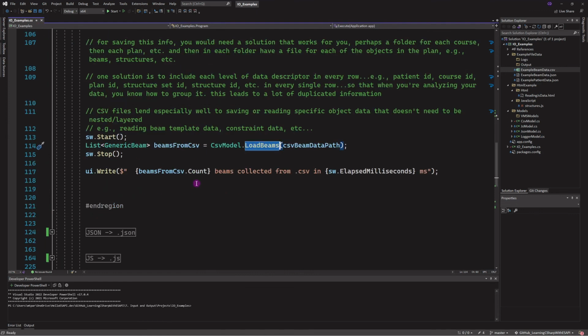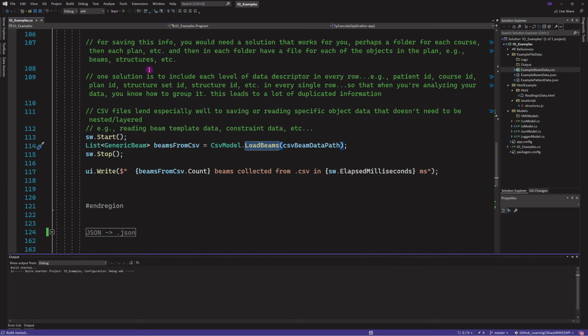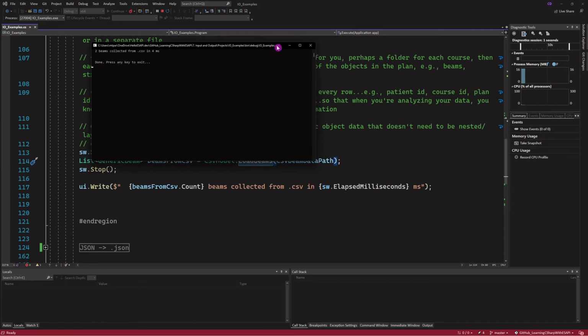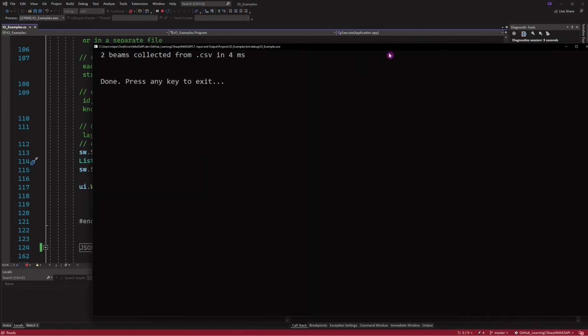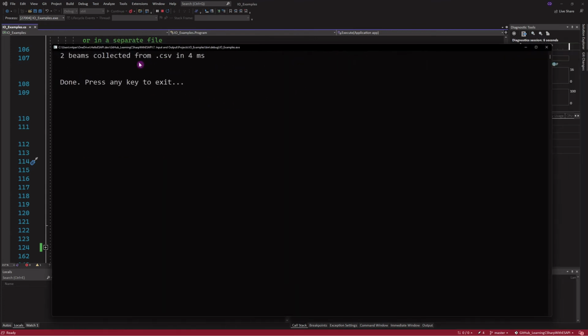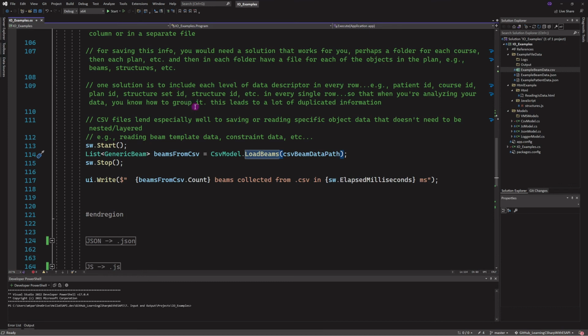So that's that method. And so if we just hit start, let's see, we're at 30 minutes. That's not terrible. So if we just hit start in our program, I'll drag this over, and we can see that 2 beams were collected from CSV in 4 milliseconds and done. Press any key to exit. So we loaded 2 beams in 4 milliseconds. We can see that's really fast, right? So that's really straightforward. It's a lot of explanation and talk for like 2 seconds of actually showing the program.